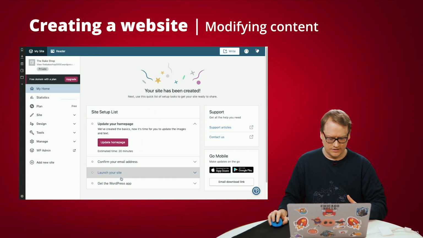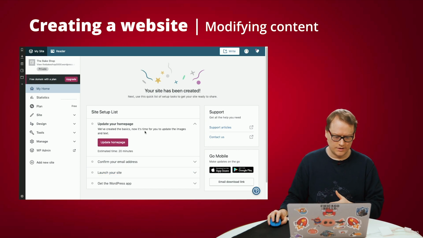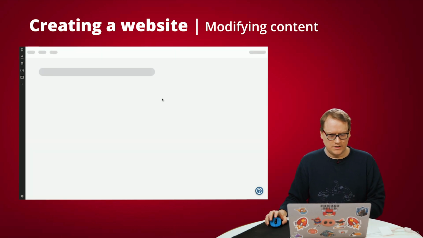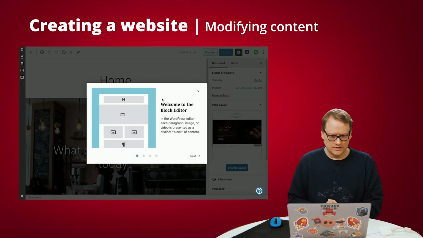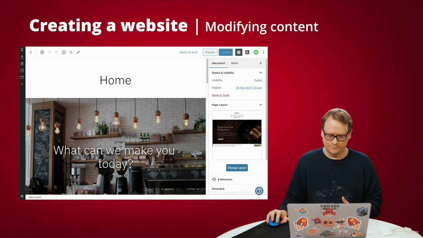WordPress will actually suggest a few steps we need to do before we actually can launch the site, but we could also do it in our own time and not follow them. But they're good, so let's start there. Press update the homepage and wait for the site to load. There will be a nice quick intro if you want to read how to work in WordPress, but we can look at that at a later time.